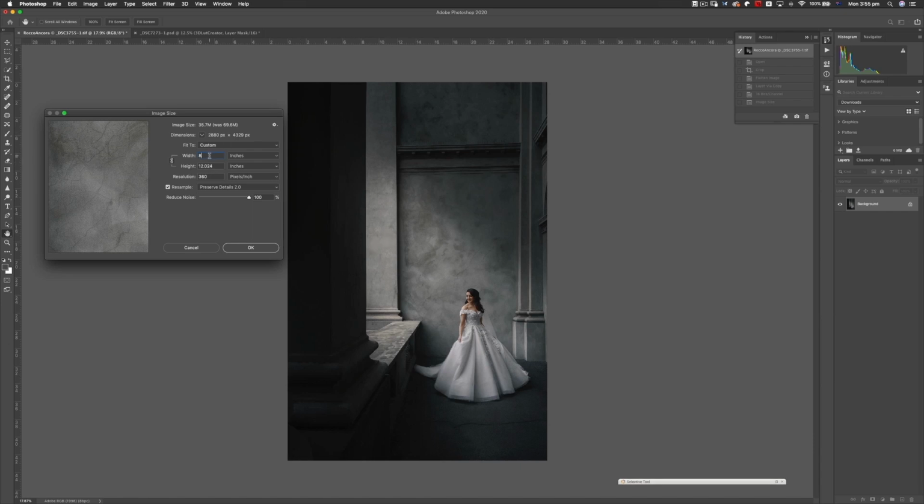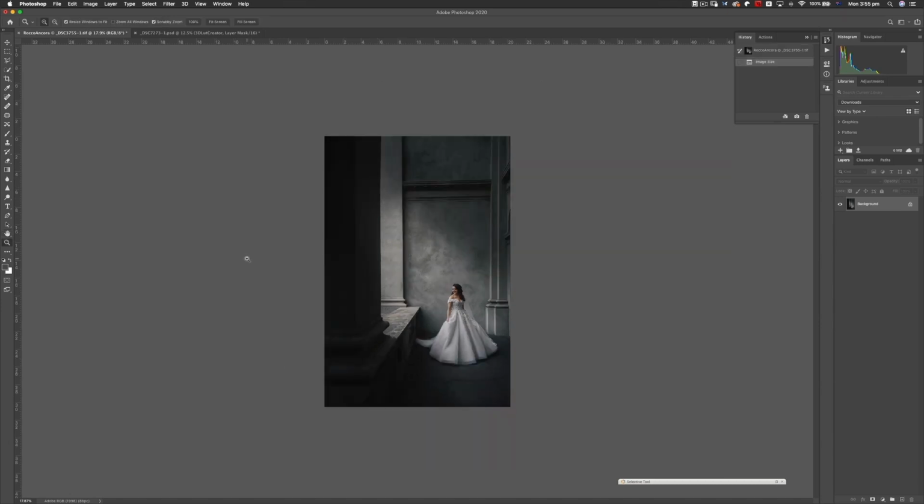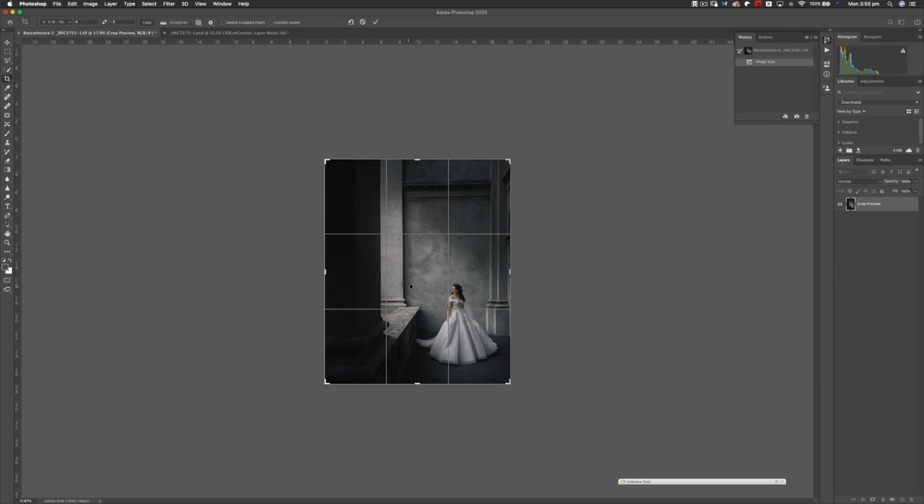So I'll click on the 8, I'll put in the 8 and the 12, and instead of using preserve details, I'm going to go into bicubic sharper for a reduction. I'm going to hit OK. So all I do then is go into my crop tool up here, and I select from the top here 4x5 or 8x10, and I've got the option now of actually moving this up and down to exactly where I want to crop the image.